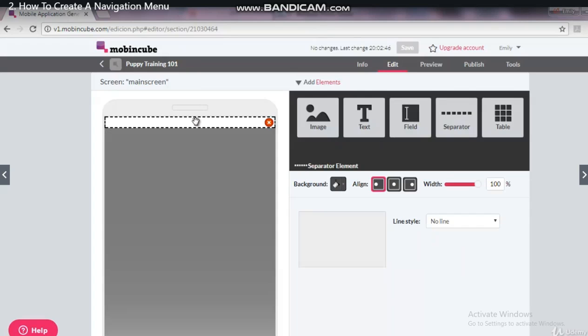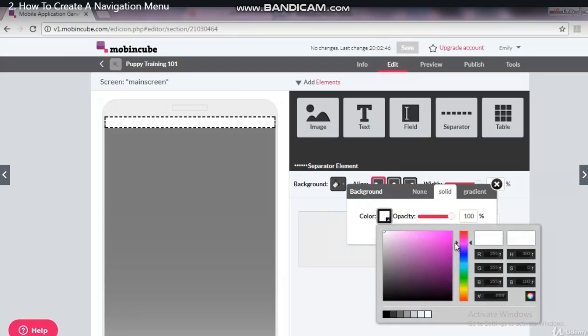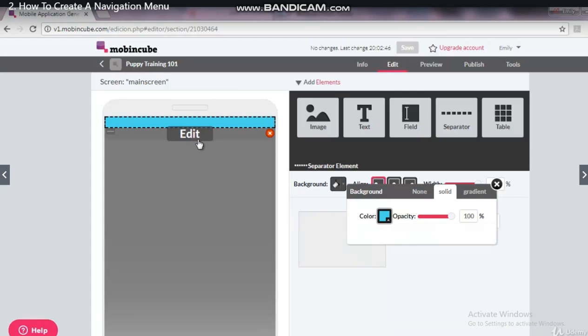I want to add the color here. Just click this, and then click background, and then choose solid, and then click this box. Alright, so we will choose a color. I like this color. Can you see the asterisk sign here? Just click it, and then right click copy, because we want the other separator to be the same color.